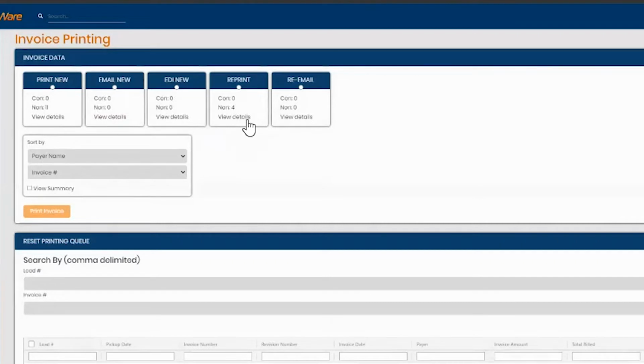Any invoices that you've resent to the printing queue will go in your reprint. And same as email, any email invoices that you've resent to the print queue for emails will show up here.